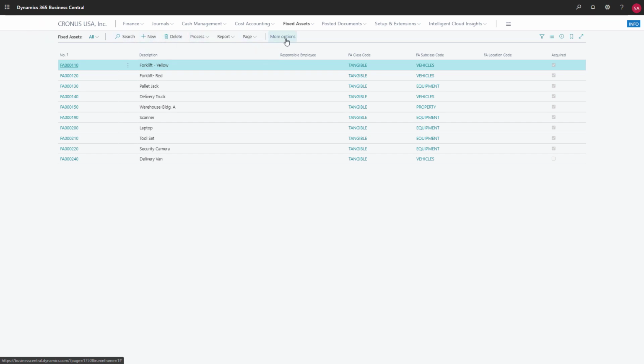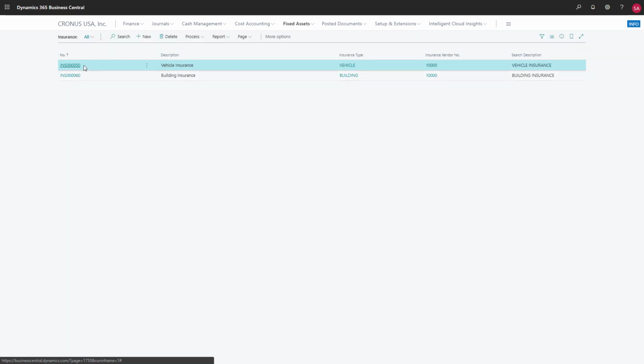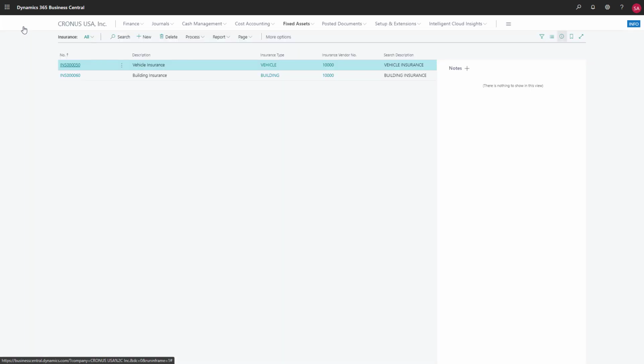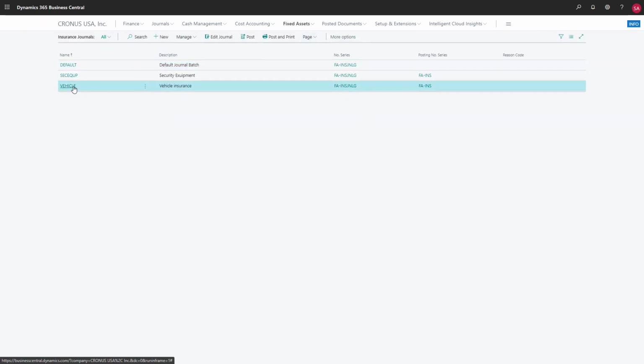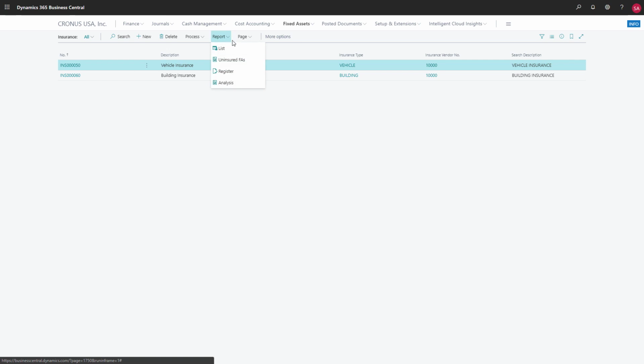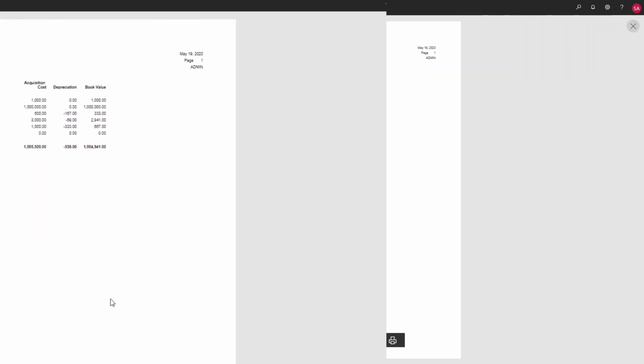Business Central also lets us manage insurance and maintenance for our fixed assets. Let's choose Insurance to open the Insurance Card page. This is where we manage the details about this insurance policy. For example, we have the policy number, the type of insurance policy, the coverage amount, expiration date, and so on. After we enter information about our insurance policy, we can use insurance journals to assign it to the fixed assets it covers and post the costs associated with the policy. The insurance page also gives us access to reports. For example, we can identify assets that we have not insured, or view how much insurance we have for each asset.